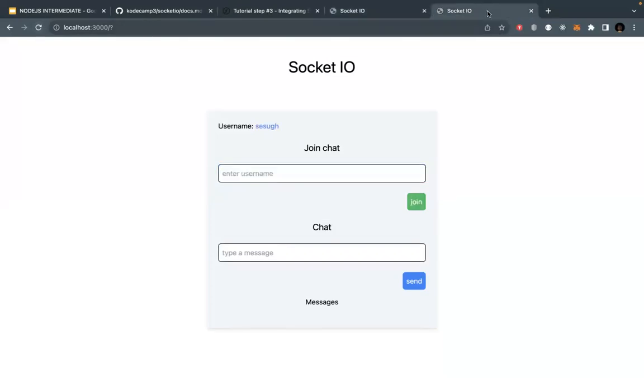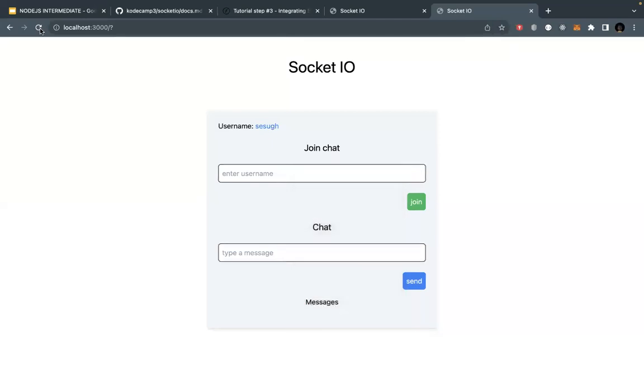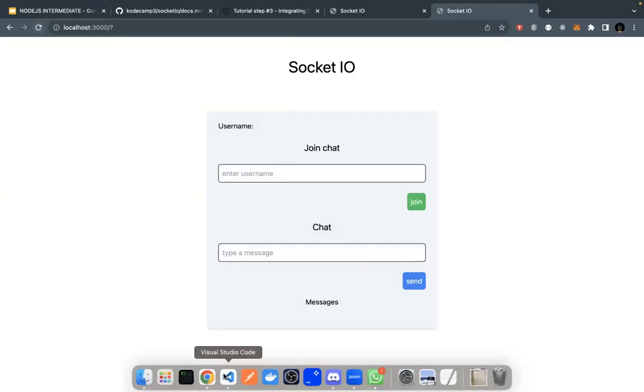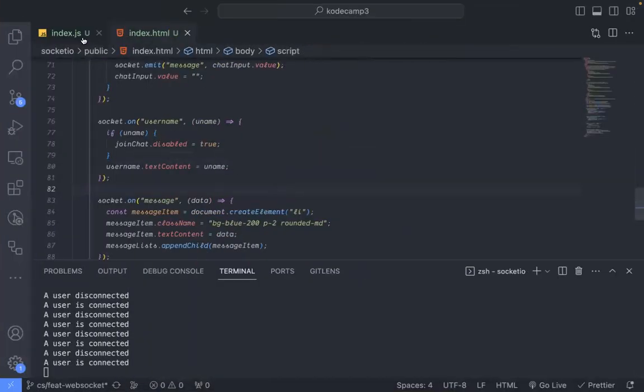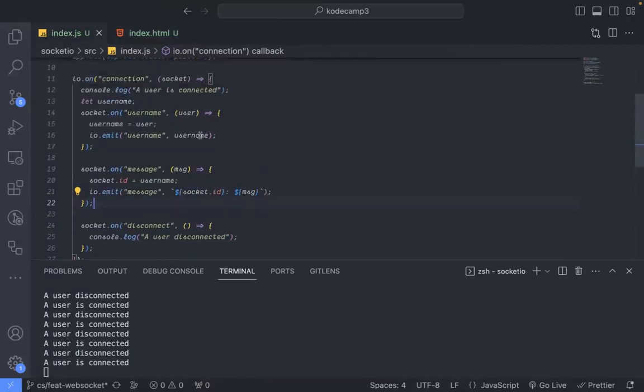Oops, okay. So as we can see, let's see. Now we've encountered another problem because in here we've implemented our client to use usernames, and socket.io username is equal to user. So here we don't want the io to emit username. We want socket to emit username.